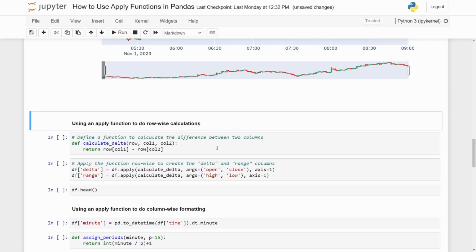So row-wise calculations are when you have two different columns, let's say column A and B, and you want to create a column C that's maybe A plus B. That would be a row-wise calculation because you're saying in every row, add A and B to get C. Okay, so that's what we're going to do more or less here. We're going to do A minus B.